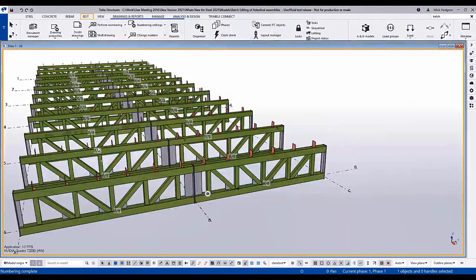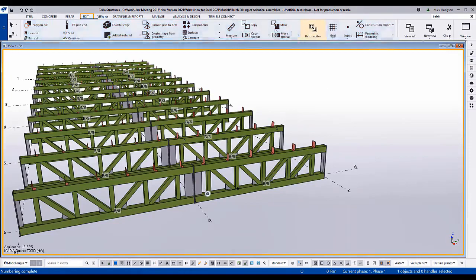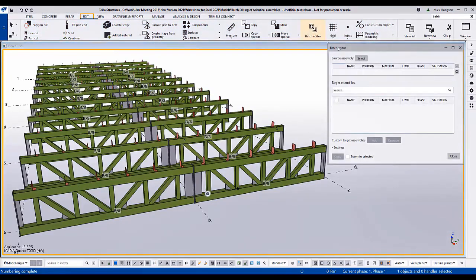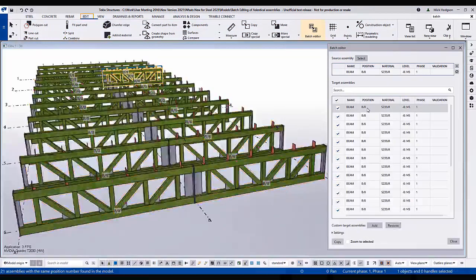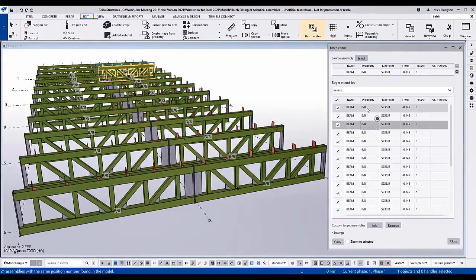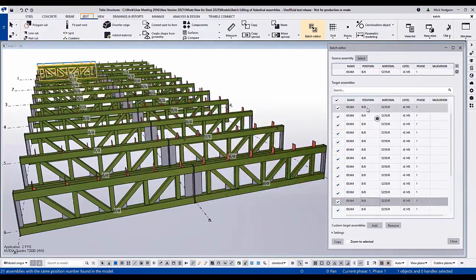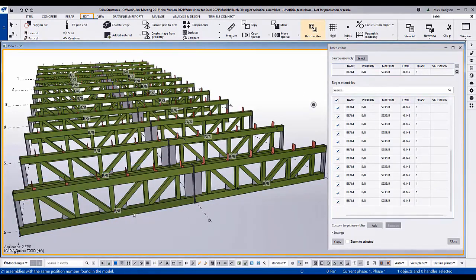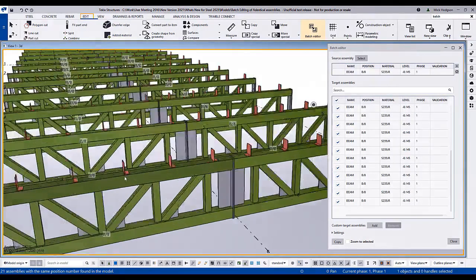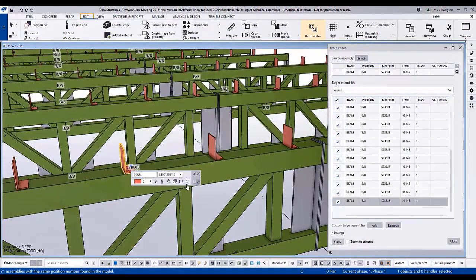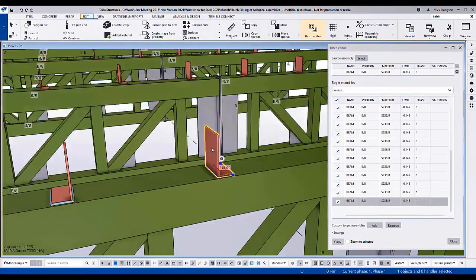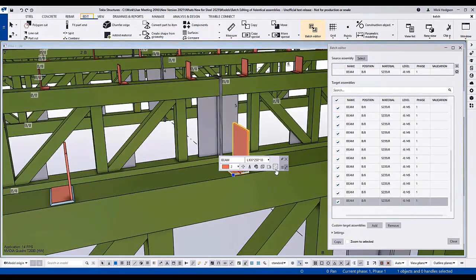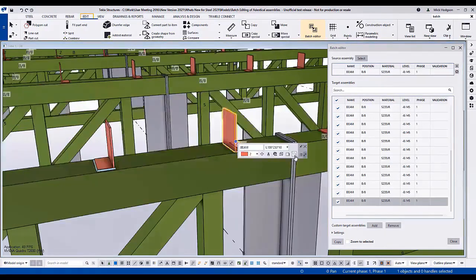Here we have a Tekla model with identical assemblies. If I launch the new batch editor command and select those elements, we can then see that those elements are all identical. And we can walk up the list and see the position of every one. If I now change one of those assemblies to be different to the others, so in this case we'll change directions and we'll change the vertical member as well, so it's a different size and a different color.